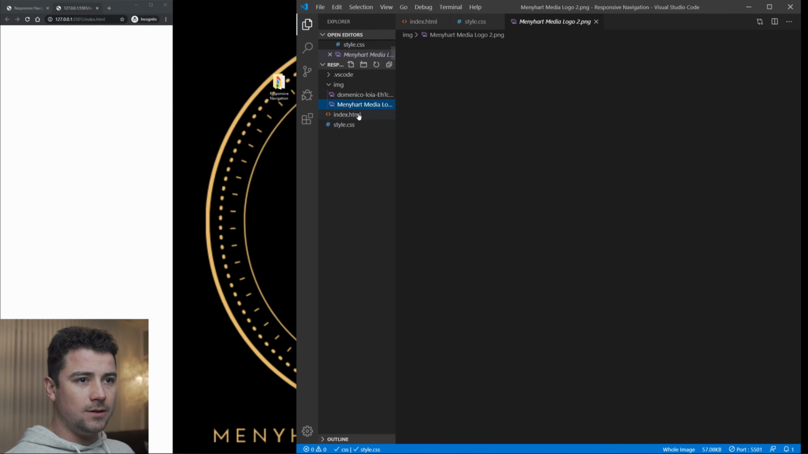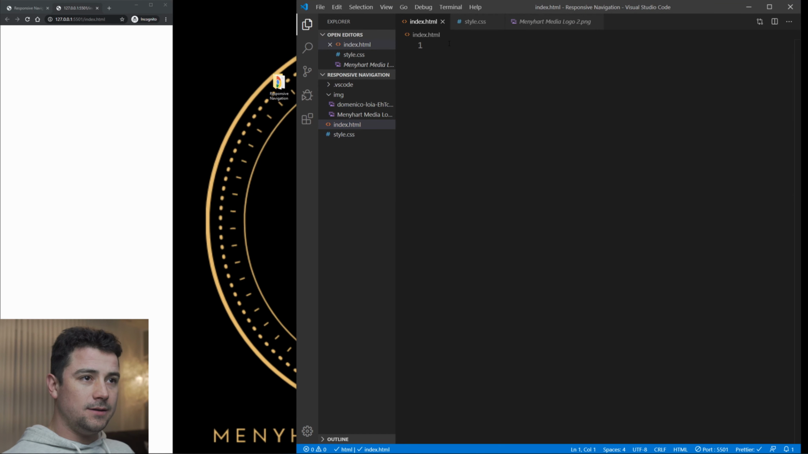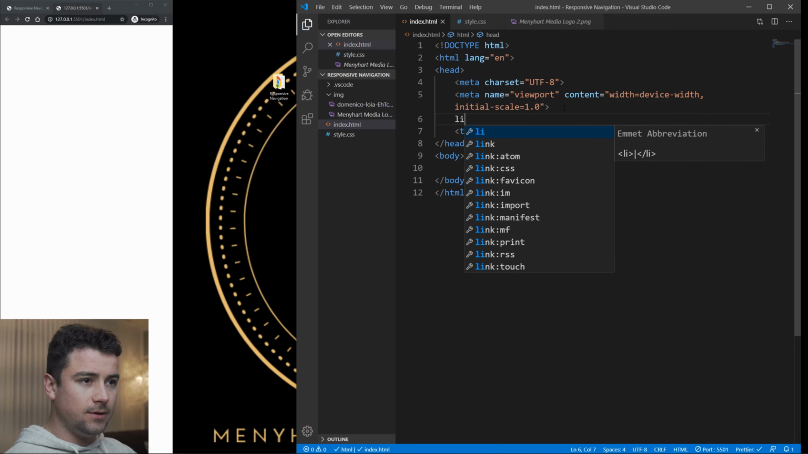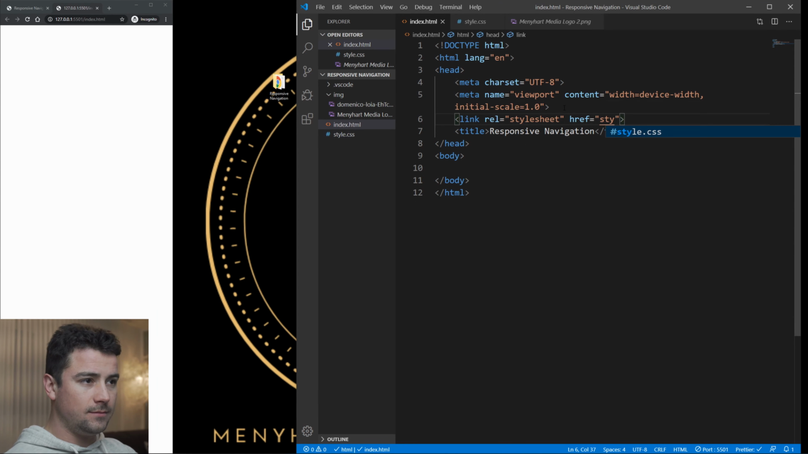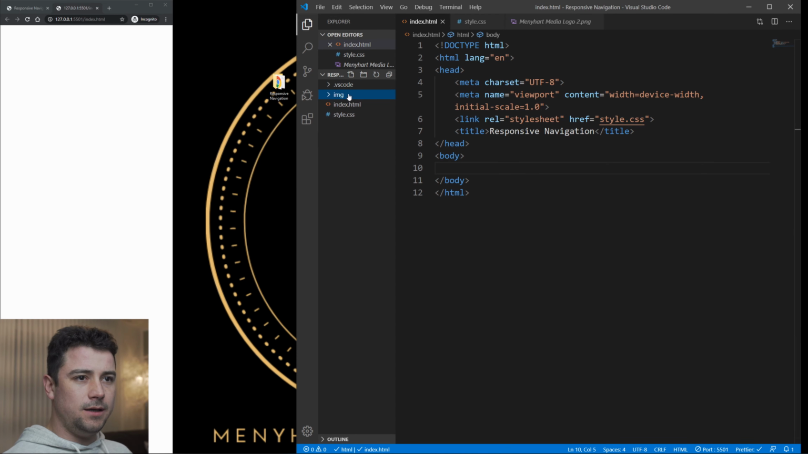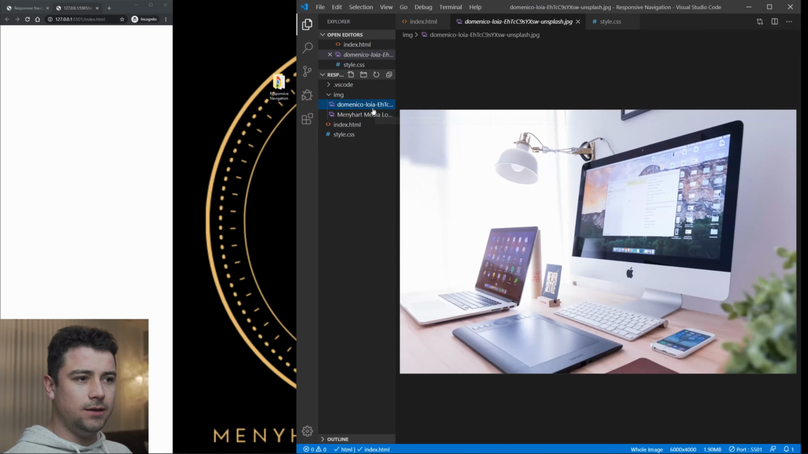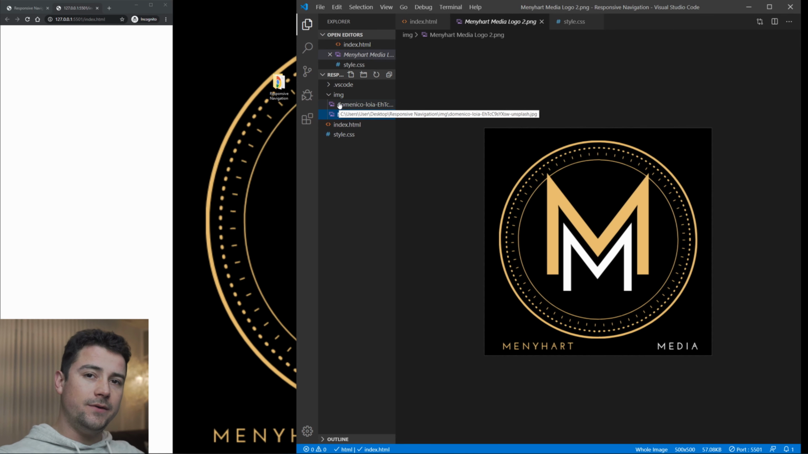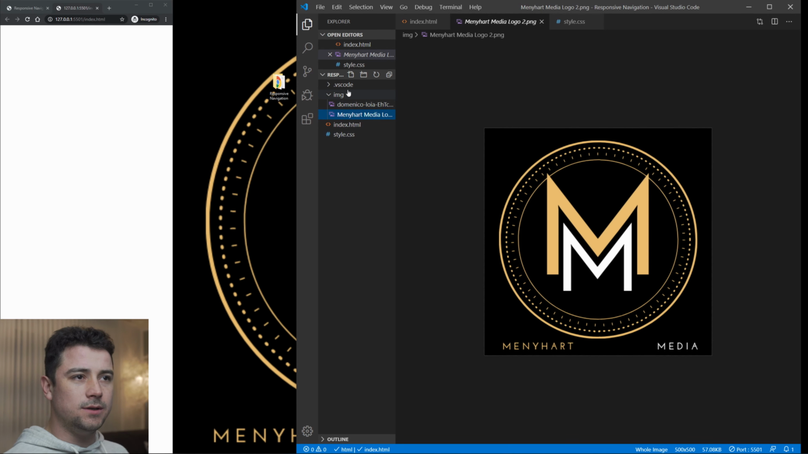And this isn't working because we're in the CSS file. Let's hit emit, give this a title, responsive navigation. Okay, link up our CSS. Oh yeah, so I created a HTML and a CSS file and an image folder where we have two images, so the background image and the logo. And as always, you will find everything in the description below to download.